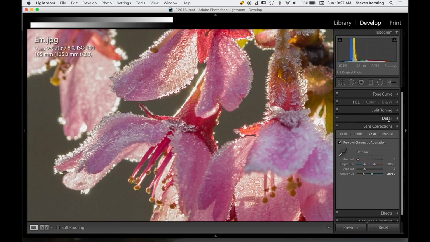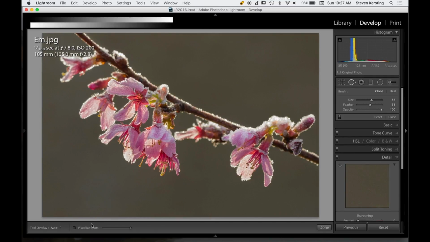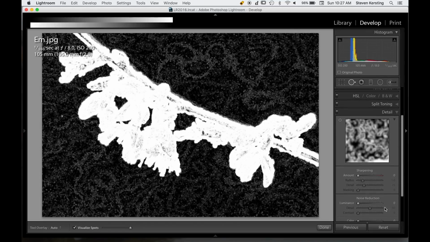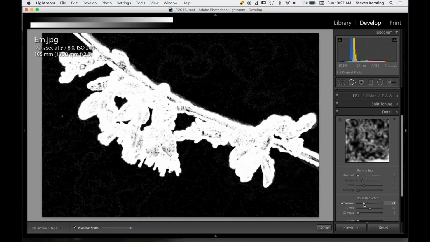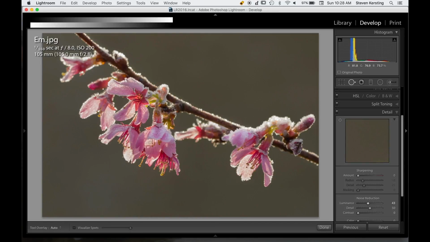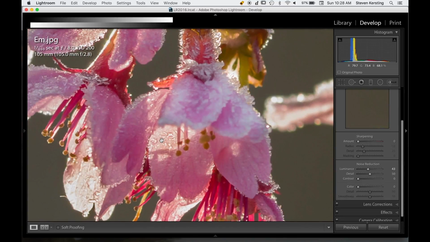Alright, let's look at the noise in the background, and to help with that I'm going to cheat and turn on visualize spots, and you can really see that there's a lot of noise back here, and we can address that. We'll just bump up the luminance noise reduction and get rid of most of that. Turn the visualize spots off and zoom in, so we see what we've done as far as sharpness goes. So we'll step back, and we've hurt the sharpness a touch, but we can bring that back.